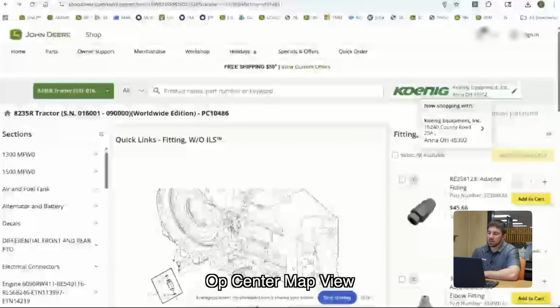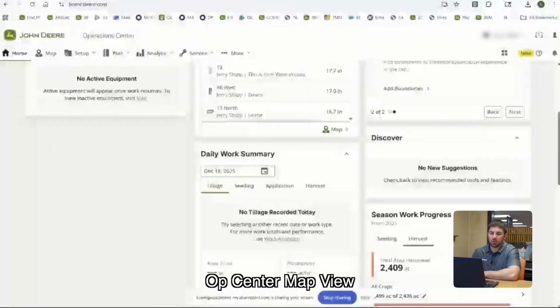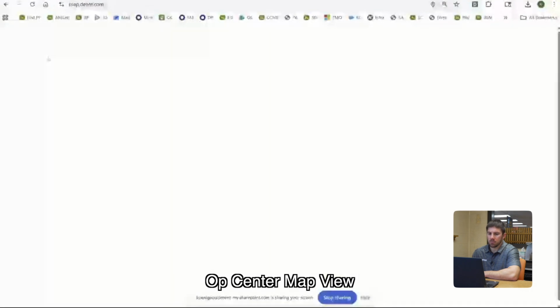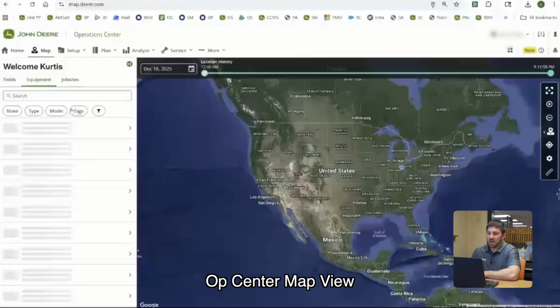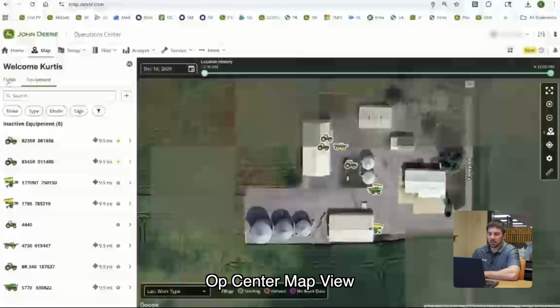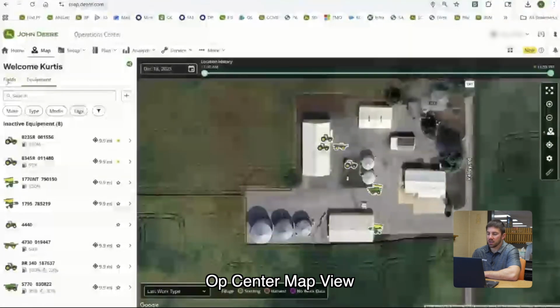Okay, the next place we're going to go in Operations Center, we're going to go into our map view up here at the top. So I'm going to click on map. It's going to give me kind of a high-level overview of my operation. It's going to show me where all my JD Link machines are. If I zoom out, I can see all of my field boundaries on the map.